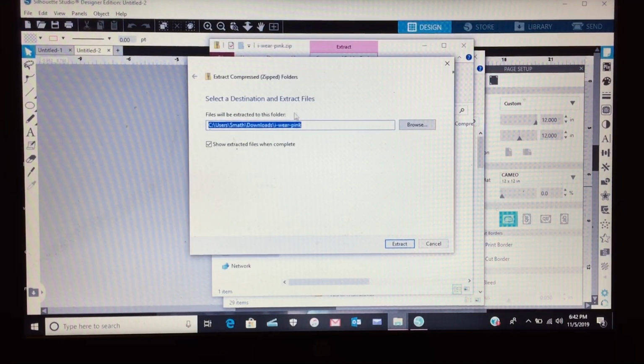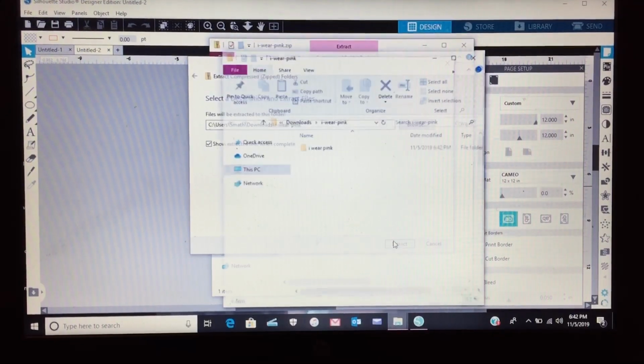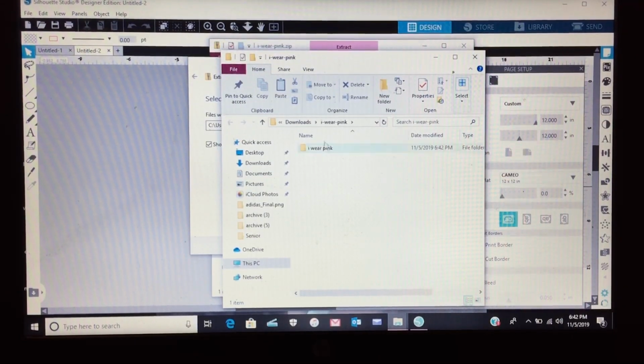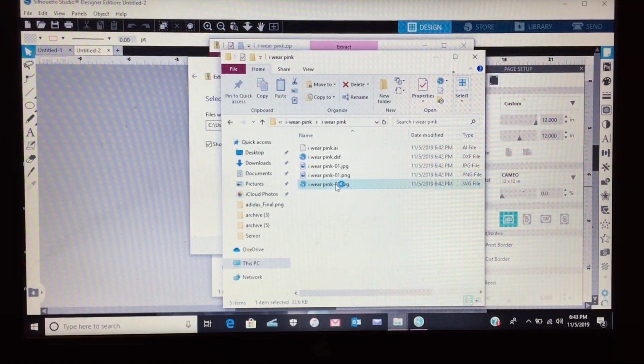It's going to ask you to select the destination for the extracted files. You're going to say Extract. Okay, so it's extracting all of the files. All right, and so here it is, I Wear Pink. You open it up, you've got several options. You've got your I Wear Pink DXF, which is your digital cutting file, or you've got your I Wear Pink SVG, which is a scalable vector graphic. You can use either. I've just gotten so used to the SVGs, so we're going to open that.